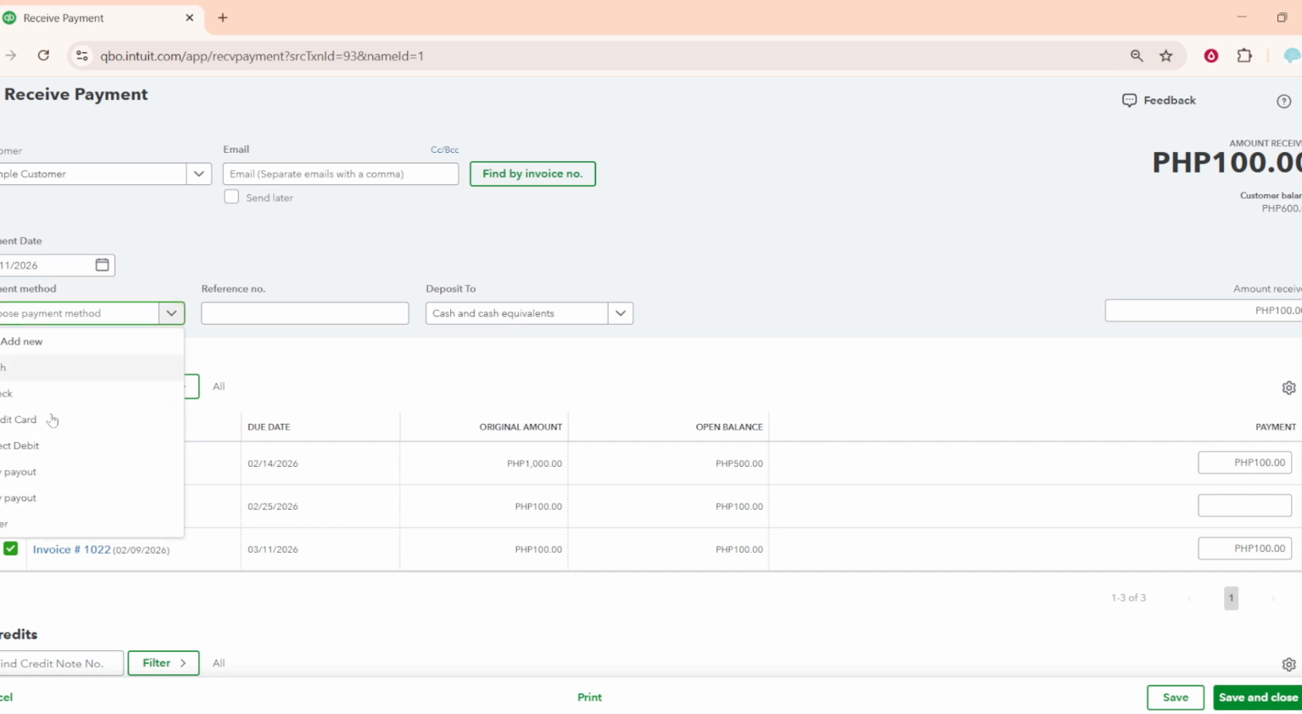Choosing the correct method is important for accurate reports and for matching your deposits later. Next, enter the payment date. Pick the date you actually received or processed the card, which helps your books line up with bank activity. Enter the amount received. Make sure it matches what you're collecting from the customer today.